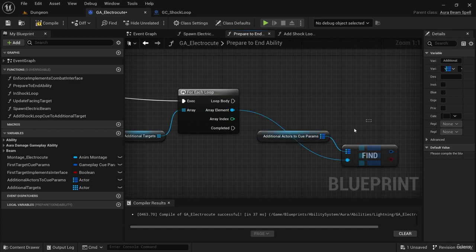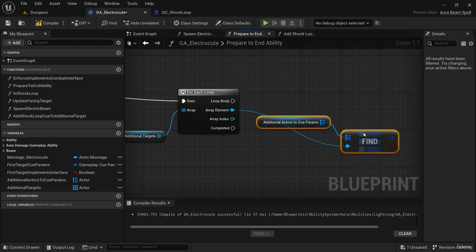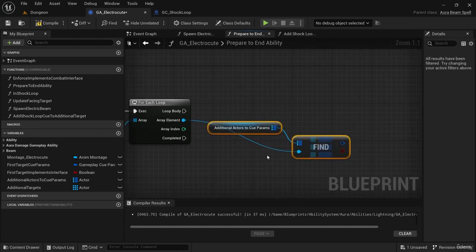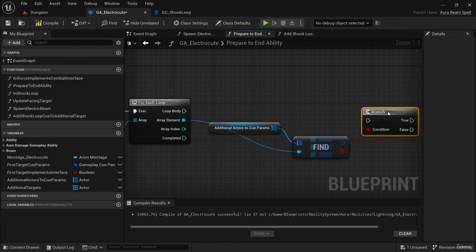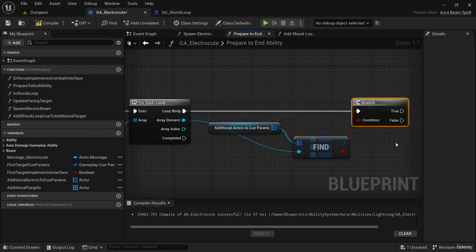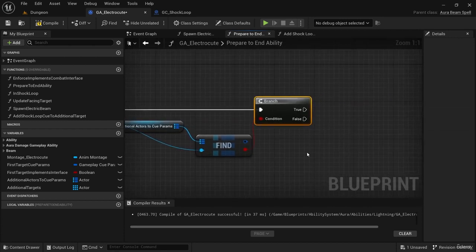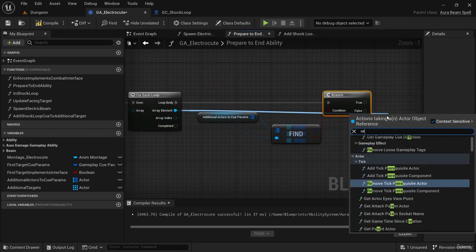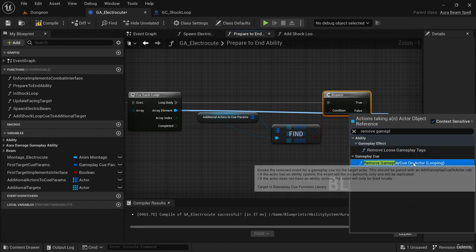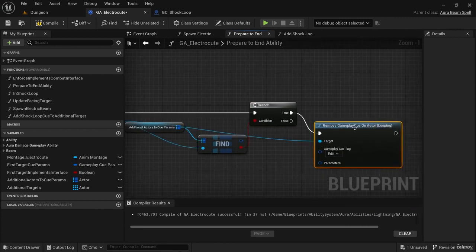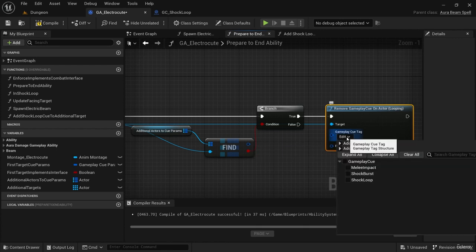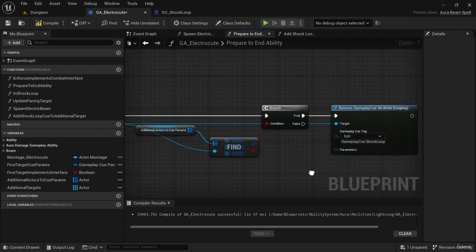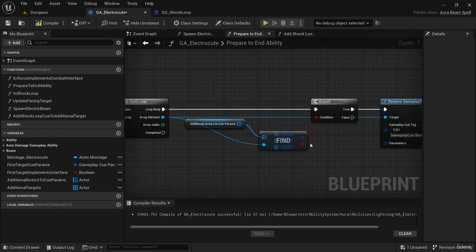So that's the array element. So we can try to find this key value pair, searching for the key that is this actor. And if we find it, so we'll have the branch on the loop body, we'll remove a gameplay queue from that actor. So we'll take that array element and call remove gameplay queue on actor, hook that into true, and we'll use the shock loop gameplay queue, and the parameters will be the parameters we found in our find node here.